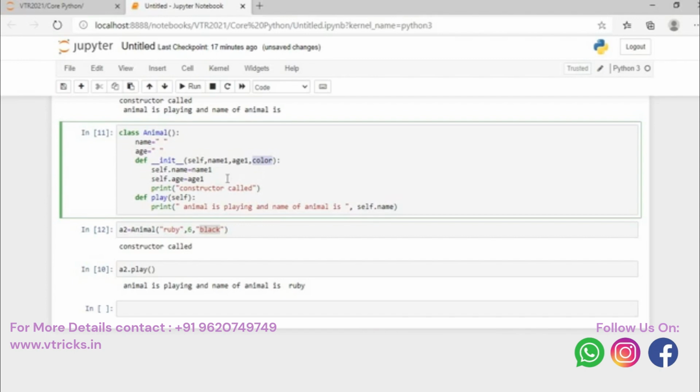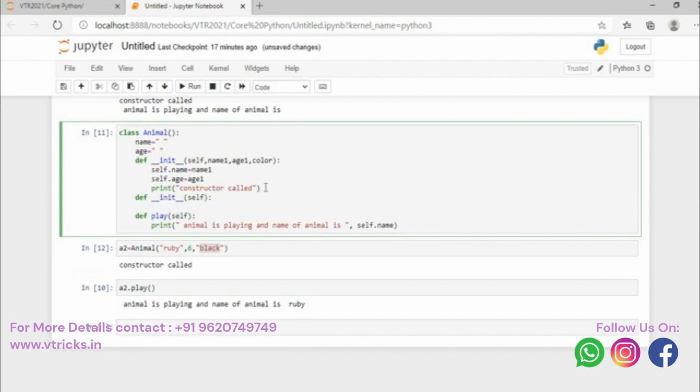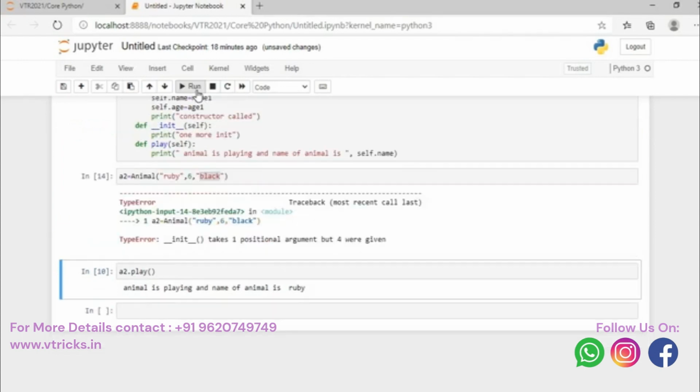Okay, now the question comes here. How many init constructors can be defined? I mean, how many init functions can be defined? Let me create one more init. Is this an error? I define another init with self, then I say print, one more init. I just defined it like this. Now I'll call it. Is this an error? No, you didn't get any error, right? I'll create this object.